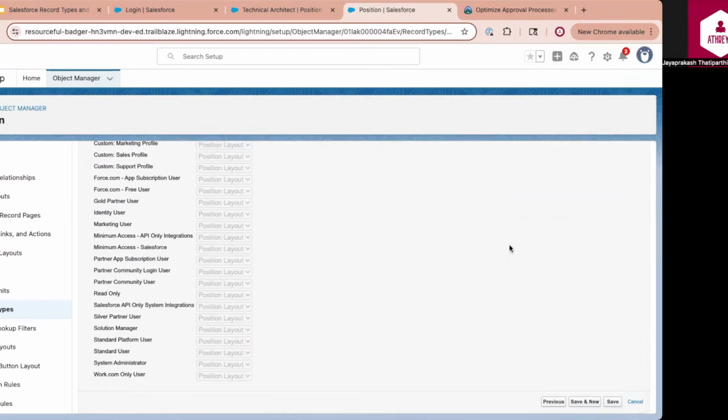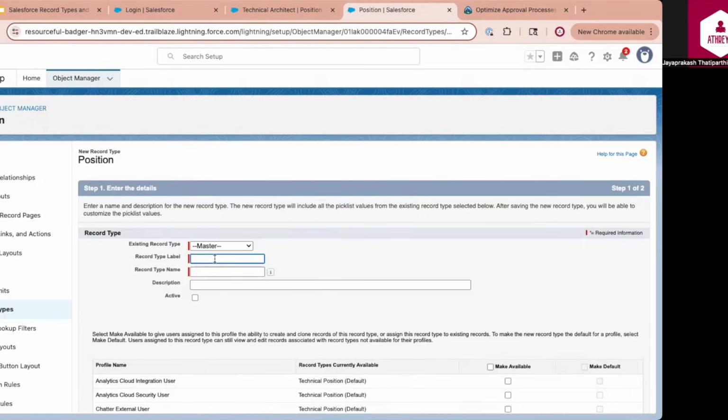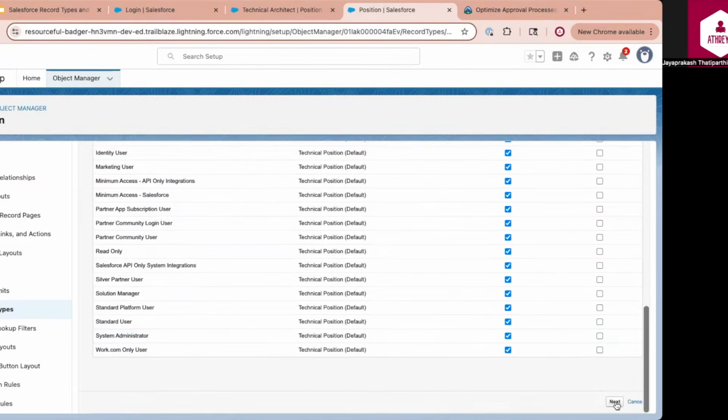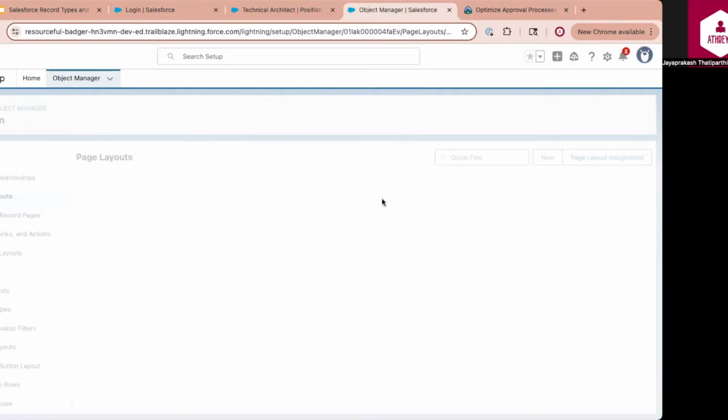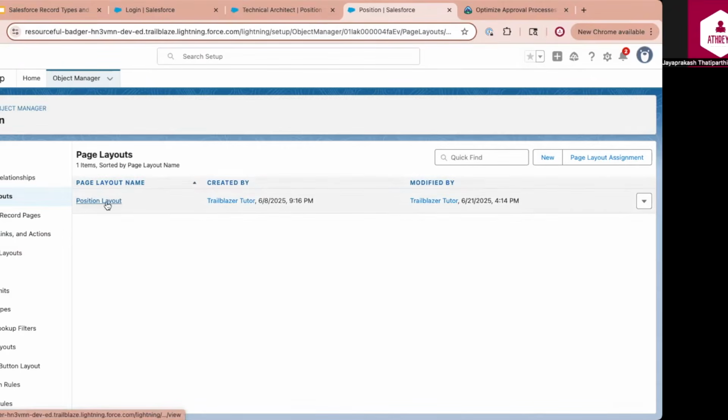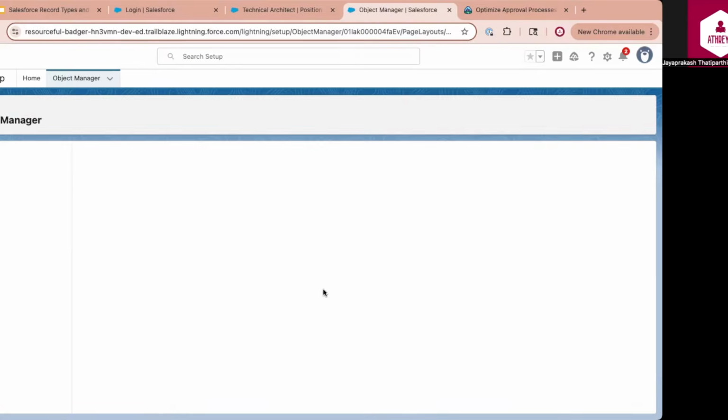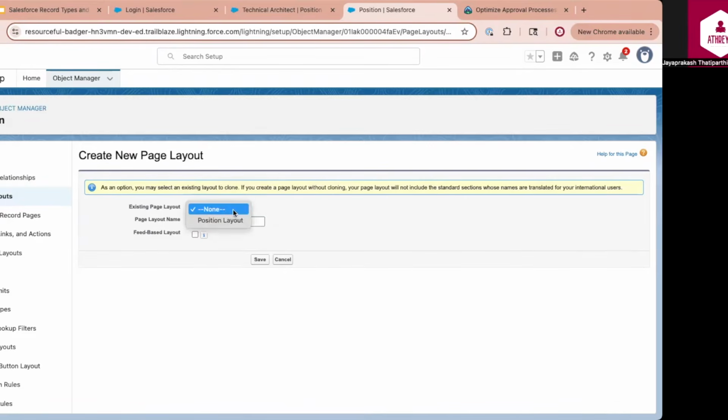I'll click on save and new. I'll create one more record type. I'll call this record type non-technical. I'll make it available for everyone. For now, I'm giving the same layout for this record type as well. I'll go back to my position layout. I'll create a new layout from an existing layout. So I'll create a new layout. I'll call this non-technical position.